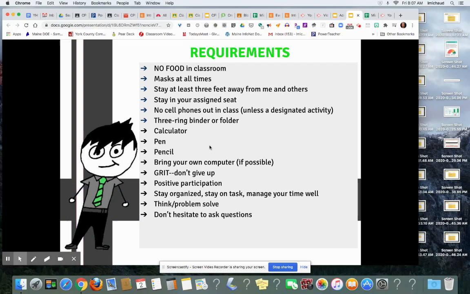Requirements in class: no food in the classroom. Masks are required at all times. Students are encouraged to stay at least 3 feet away from me and others. I have assigned seats so that every other seat is empty. No cell phones unless we do things like Kahoot, which we do from time to time.